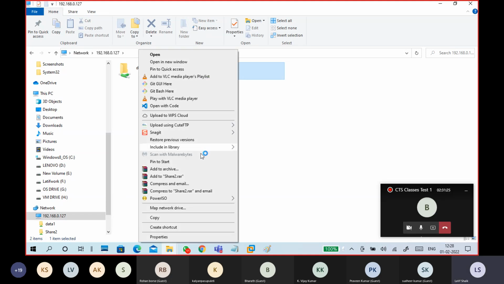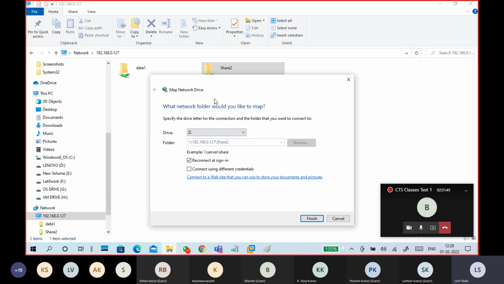Okay. So go to map network drive. Guys, can you see? Yes, sir. Okay. Map network drive. So click on map network drive.